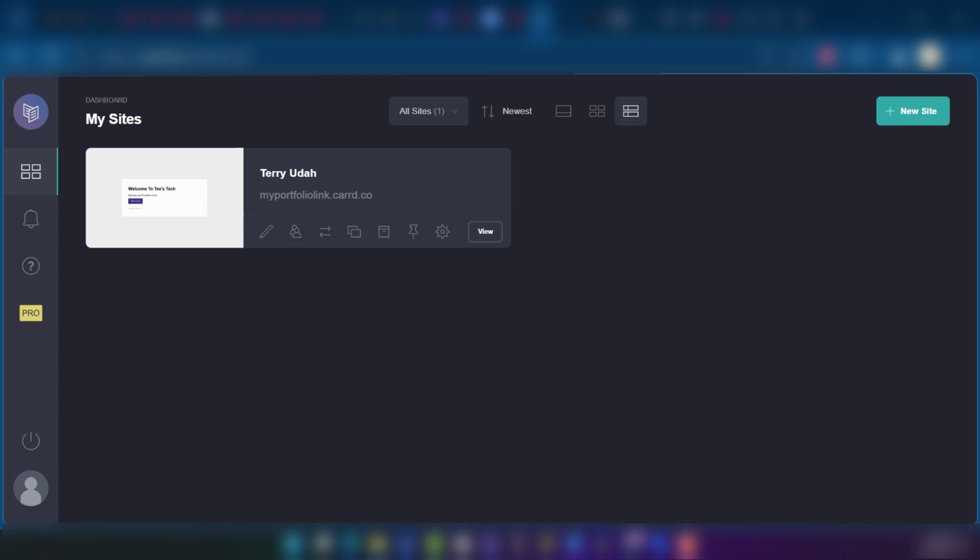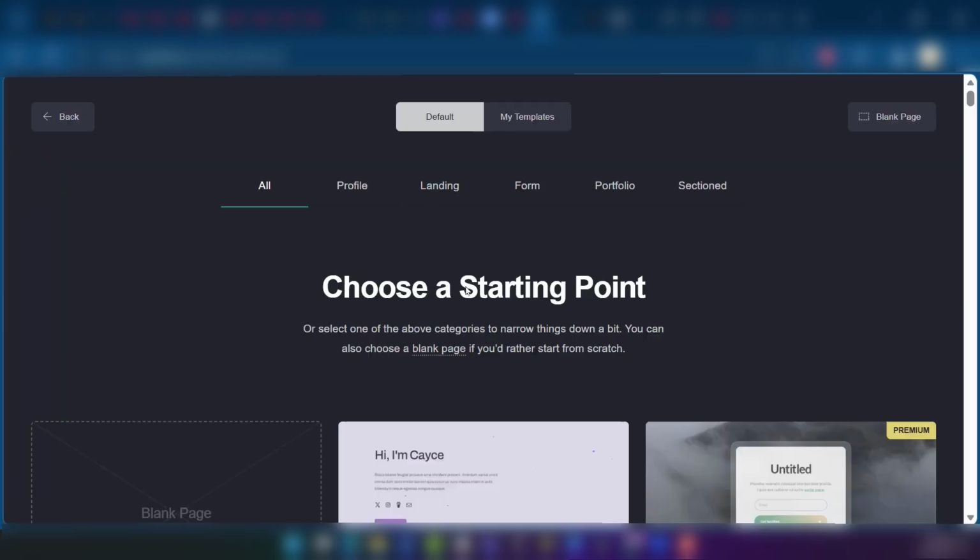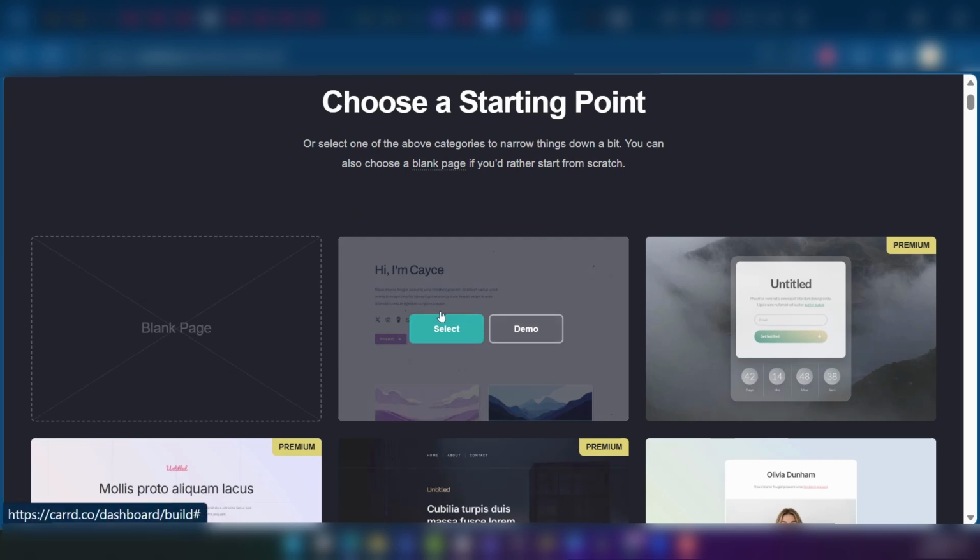Hello guys, in this tutorial we'll be guiding you on how to add audio to card.co. So of course you want to be on your card.co dashboard and you're going to click a new site. Then there are some templates right here. We're going to select this one.